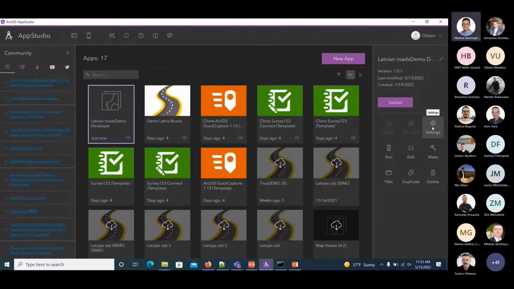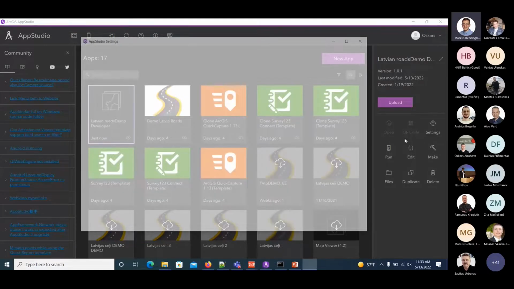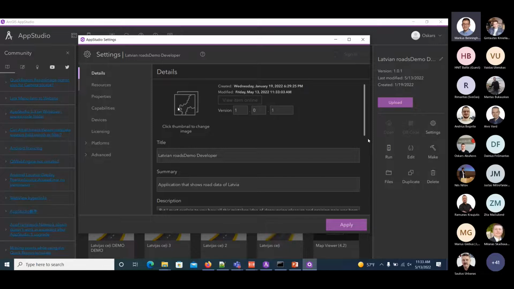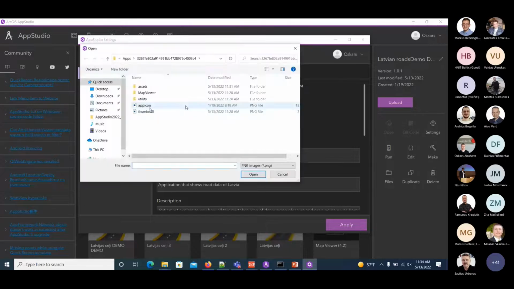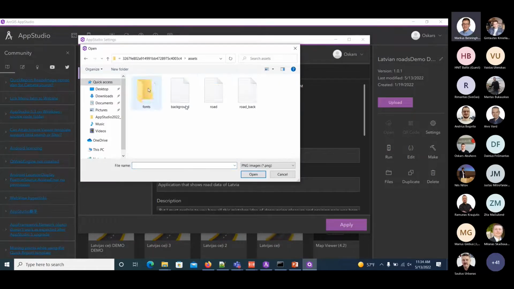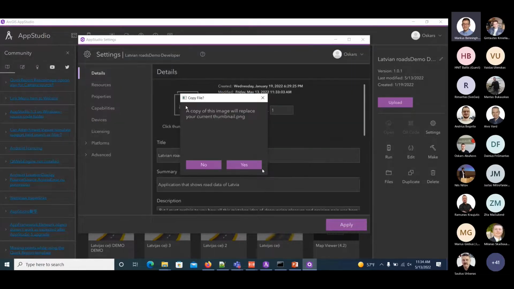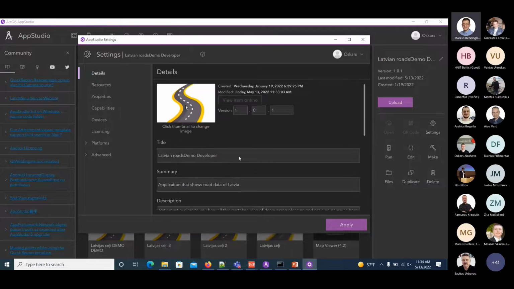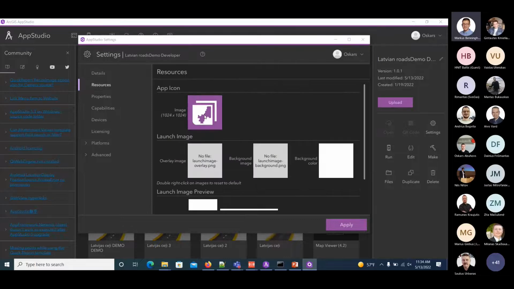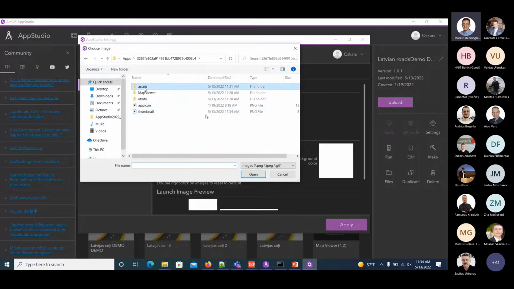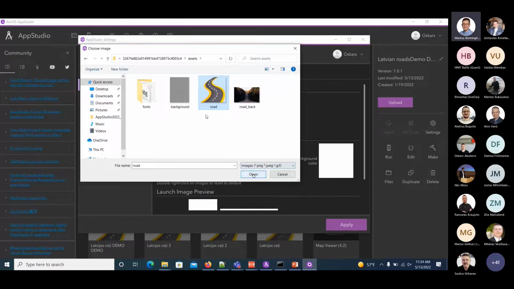What we're gonna do next, we're gonna configure this app. Also add some little more details, like we can change thumbnail. We're gonna use the image I added. So we're gonna choose this road. It will ask you to replace it, we want it. And then we choose resources. Also, we will change icon to the same road icon.